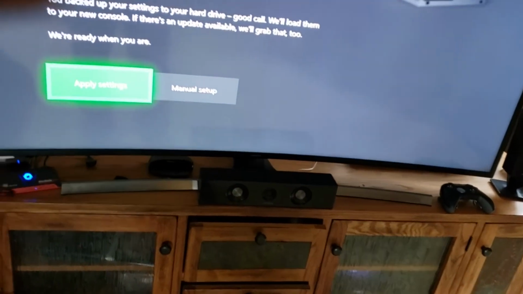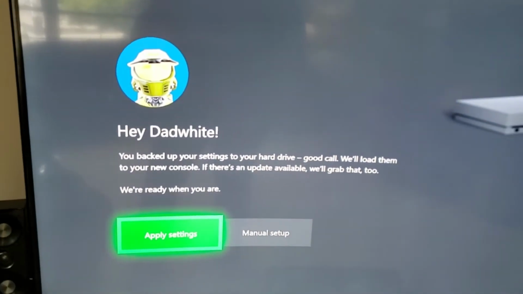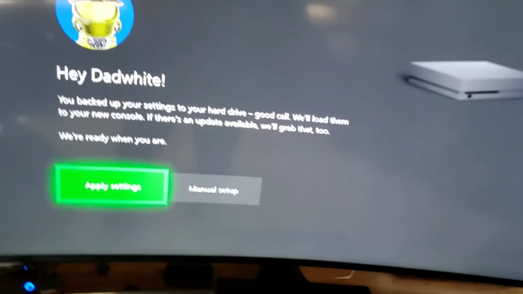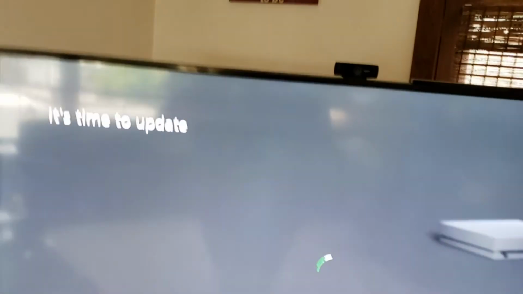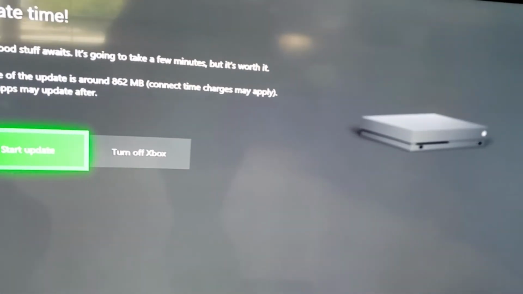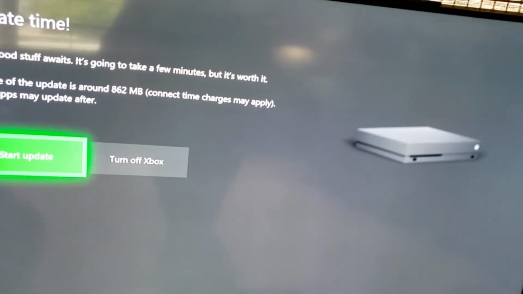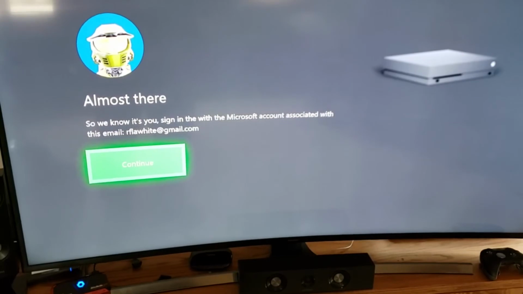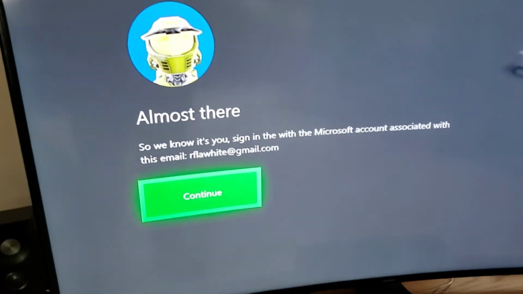Pressing the A button, and there it is. Apply settings. So this is the backup that we're going to apply. And now it's going to walk through things like update and some other things like a first time startup. So we're going to start the update. So the upgrade's done. Now it's asking to log in and we'll be done.